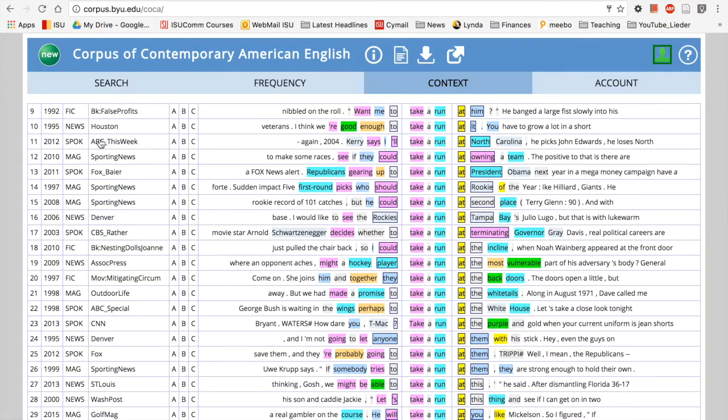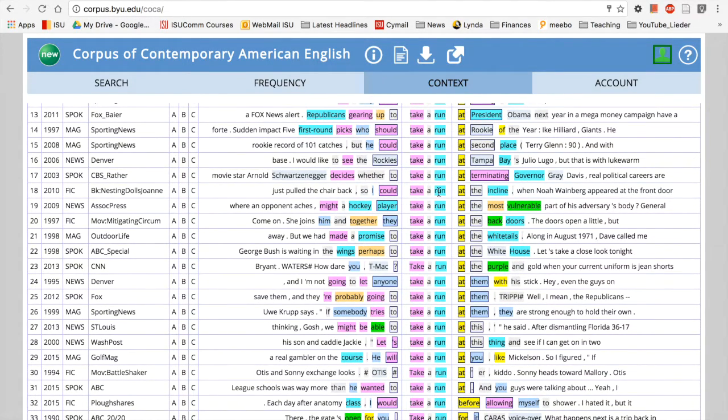We can go back over here to the context. This comes from a news program. Take a run at Tampa Bay. Take a run at the Whitetails. Take a run at the White House. We can see a lot of this stuff looks like take a run at. It looks like it's representing an effort, like to try to achieve something. So here we have take a run at the White House. So this looks like probably George Bush is waiting in the wings, perhaps to take a run at the White House, meaning he will try to become president.